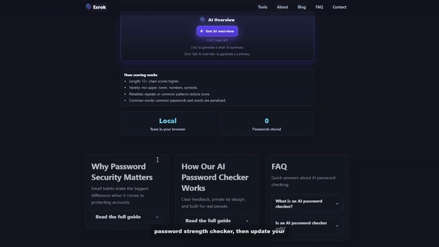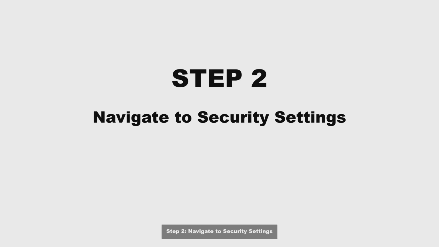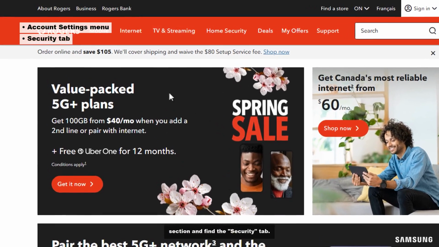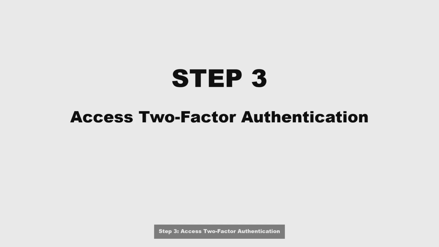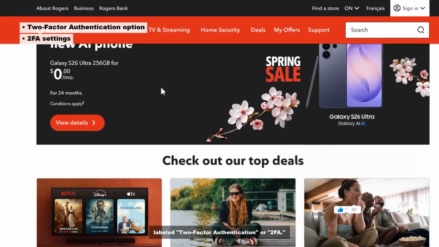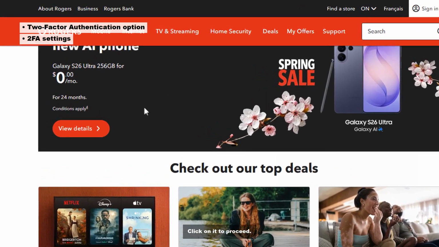Update your password if needed. Step 2. Navigate to security settings. Once logged in, go to the account settings section and find the security tab. Step 3. Access two-factor authentication. In the security section, look for the option labeled two-factor authentication or 2FA. Click on it to proceed.